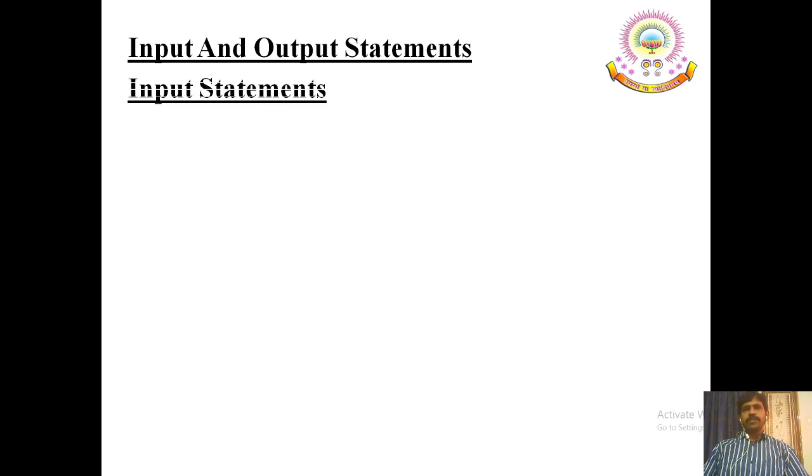Input and output statements. First, let us see the input statement. What is a statement basically? A statement is a valid instruction ended using a semicolon in C programming. Here there is no semicolon. A statement is a command given to the computer to perform some action.